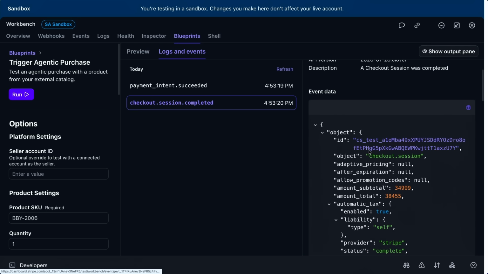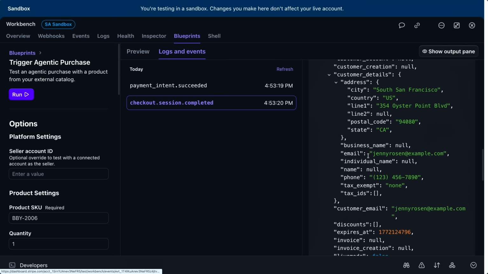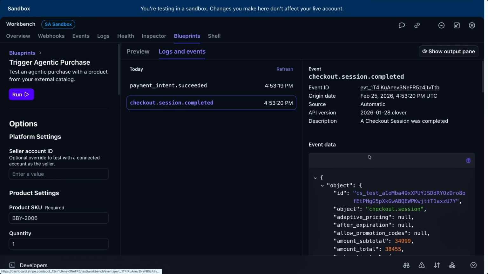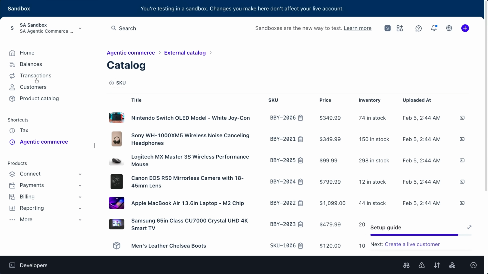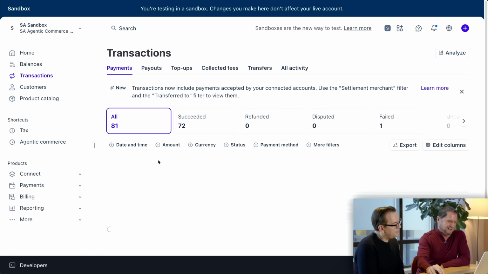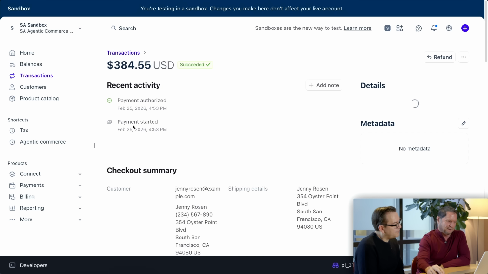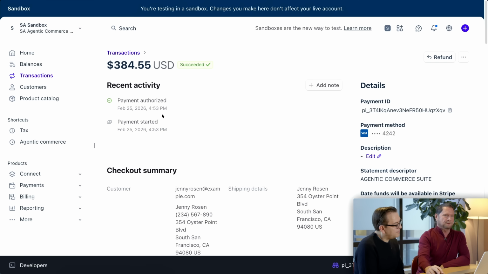Same thing with the checkout session. Very critical for a developer, right? To see what's actually happening under the covers, behind the scenes. And then if I come out and actually look at the transactions, you can see we've got live transactions here. I can pull up the record. And this is what the merchant's going to see.